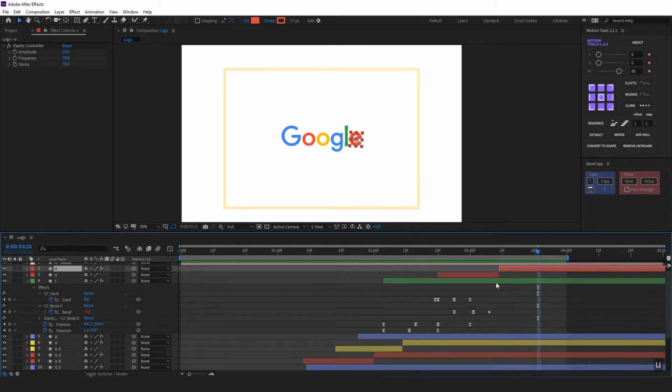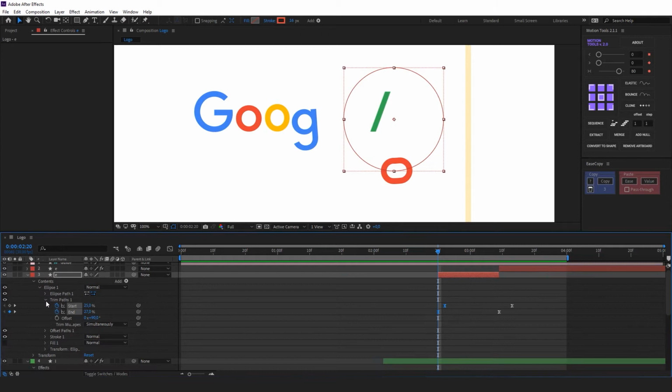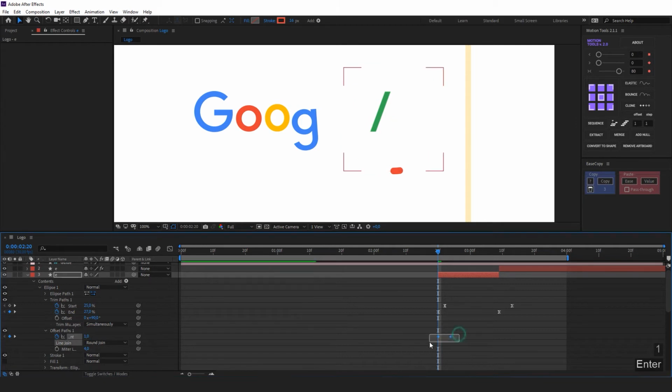Same as in the case of the letter O. Let's create the reveal with the help of the amount parameter in the offset path modifier. Adjust the animation.